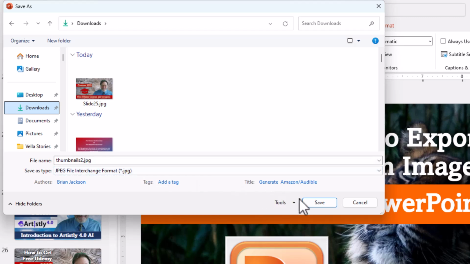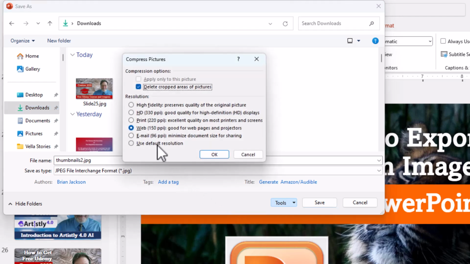Then before I save, this is the trick. You come over to Tools, and you pick Compress Pictures. And here, rather than the standard 150 or 96 ppi output that it would generate, you can pick 330 ppi. That's high enough for a book cover or for print output. And then you click OK.